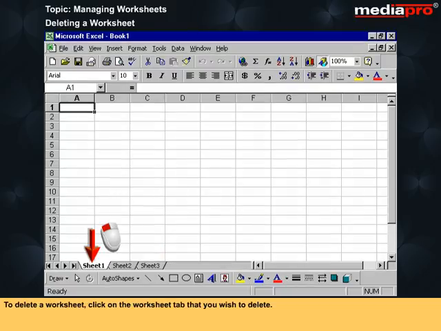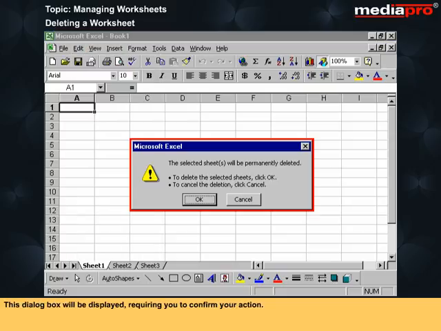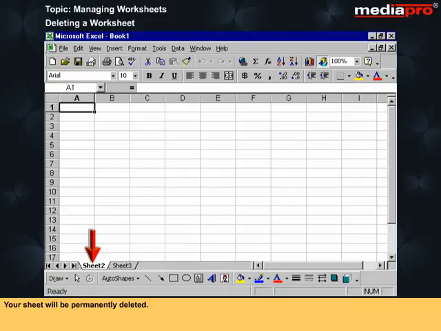To delete a worksheet, click on the Worksheet tab that you wish to delete. Select Edit from the menu bar. Click on Delete Sheet. This dialog box will be displayed, requiring you to confirm your action. From this dialog box, select OK. Your sheet will be permanently deleted.